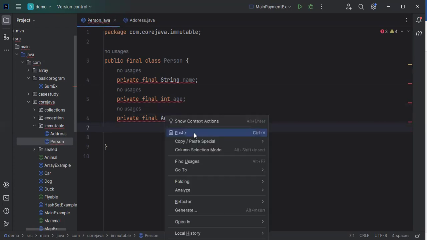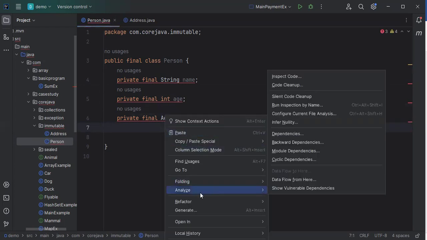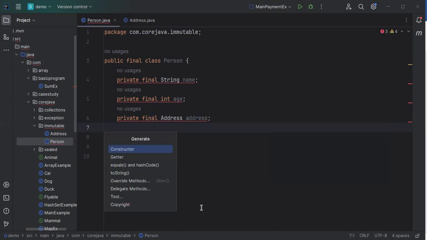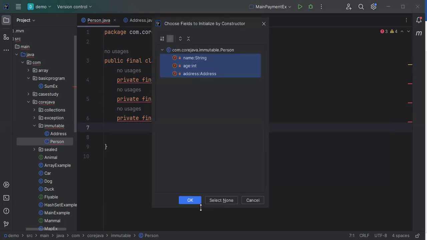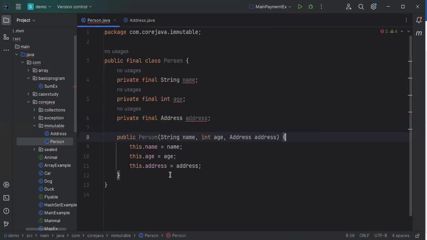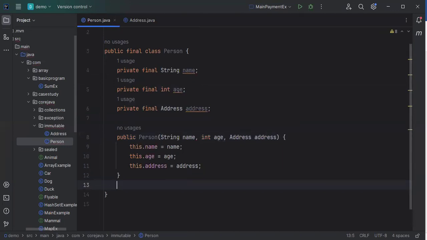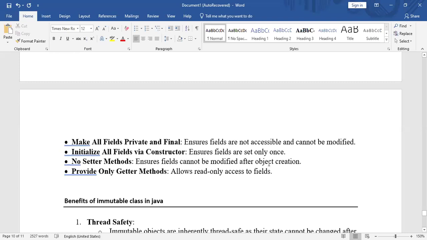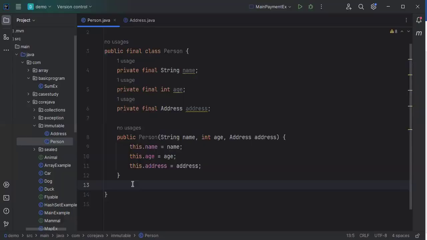Now, create getter and setter. For the setter, we don't need to create one here. We will understand it point by point. First, create a constructor for this. Our next point is no setter method, to ensure fields cannot be modified after object creation. Ensure fields are set only once. So we don't need to use a setter here, and our object will not be modified. Let's create getters for this.